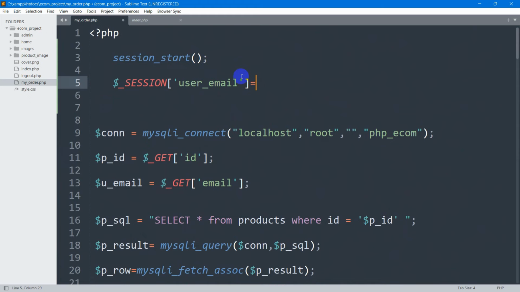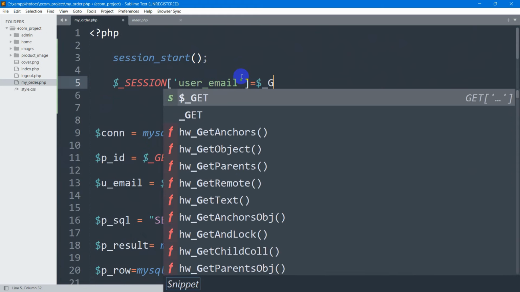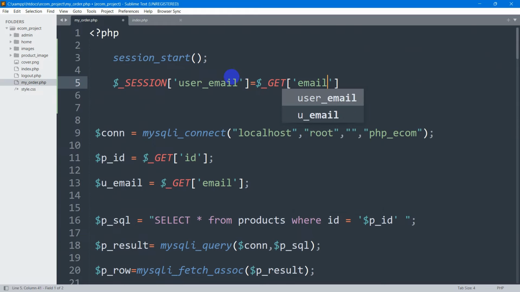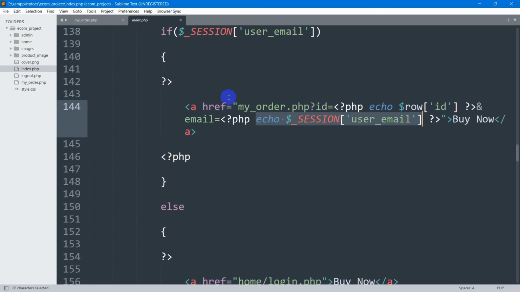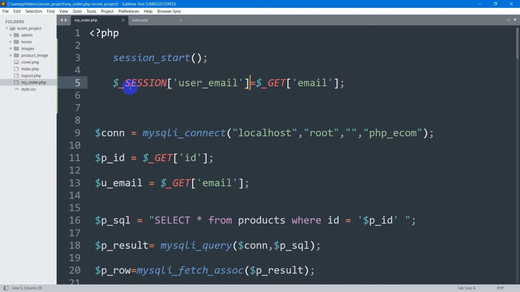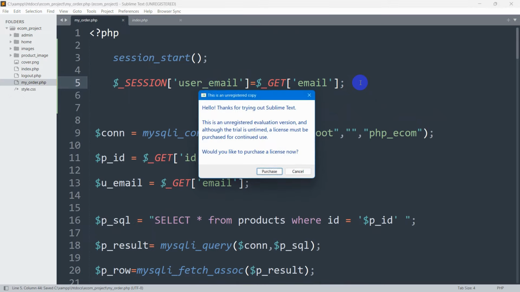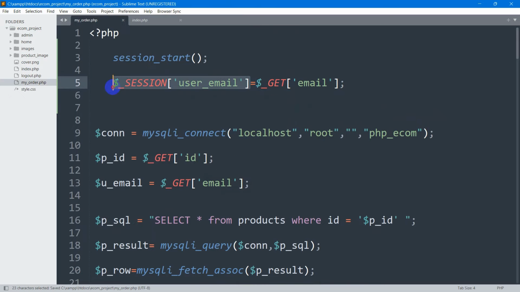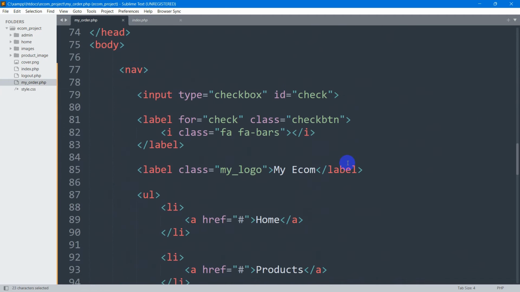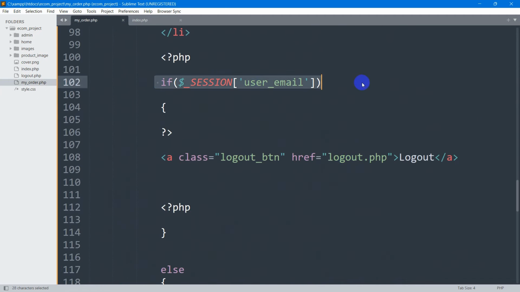Then we'll say equal, then we'll say $_GET, and inside this we're going to say here email. So you already know, or you already saw in the previous tutorial, we can get the email like this. There you can see. And those email is basically the same that we have in the index.php. So here we'll say $_SESSION user_email equal to this GET email. So right now we have a value for this. So we will not get any error for this $_SESSION event. So it should properly show us the logout option.